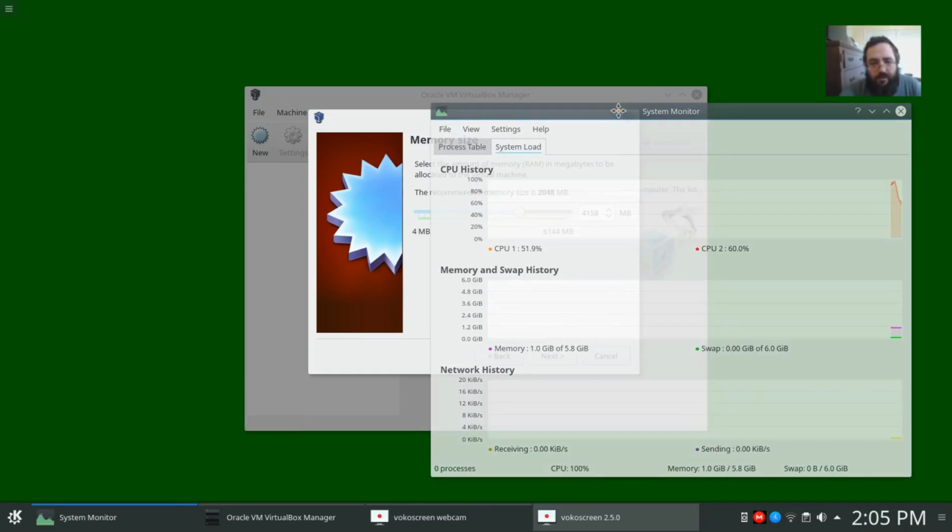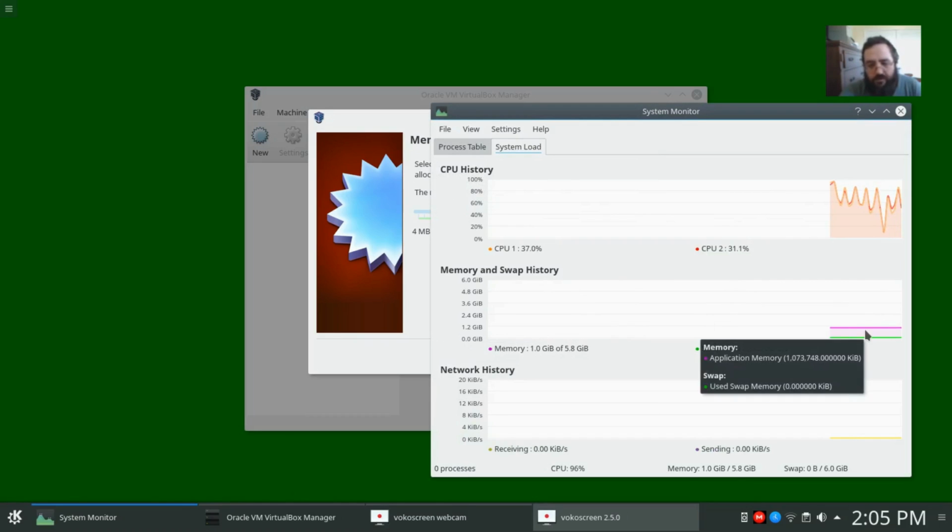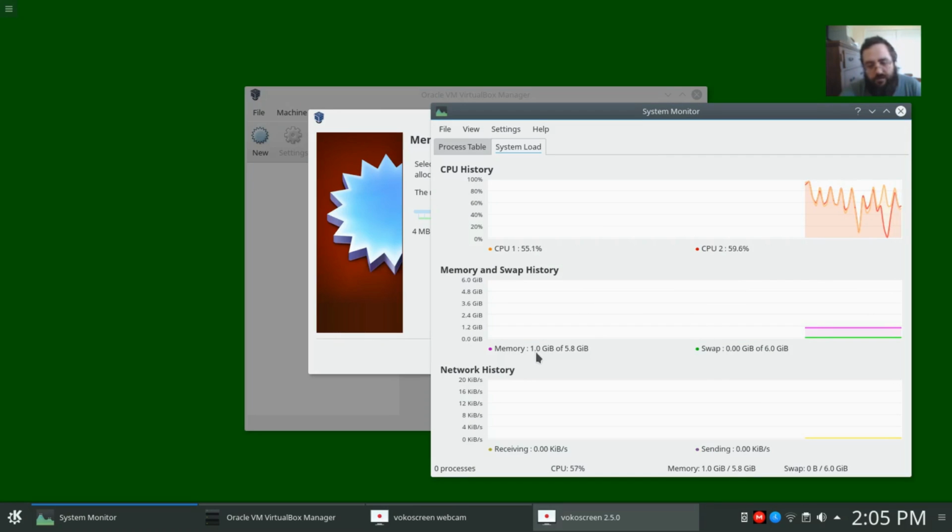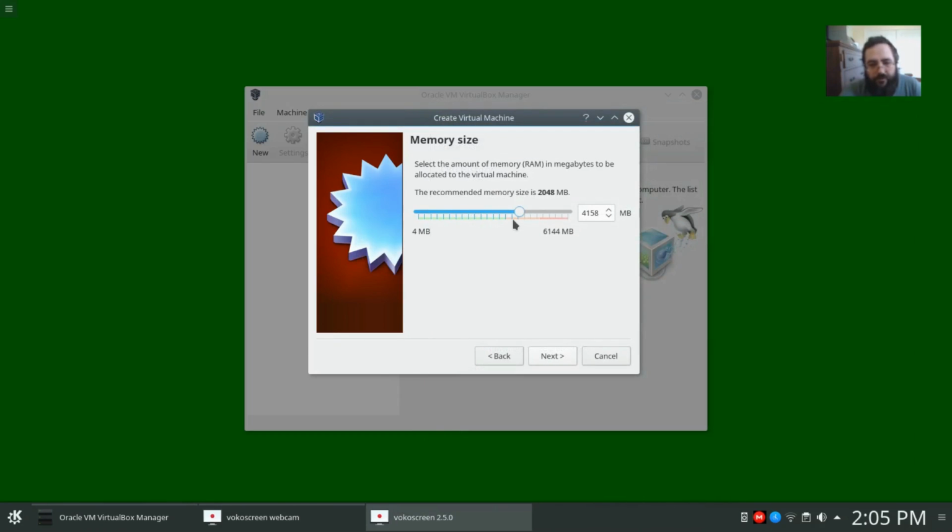And in KDE, you could use the SysGuard system monitor, and this is how much my computer is using right now, and it's using 1 gigabyte. So definitely don't want to go more than 5 gigabytes to this virtual machine. I think 4 will be fine, even though it's in the yellow area according to this. Or you could lower it however much. It's time to move on.